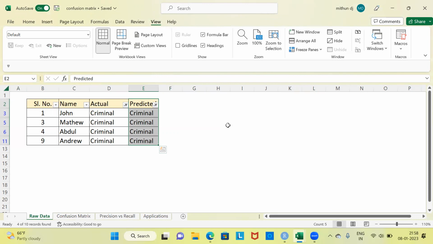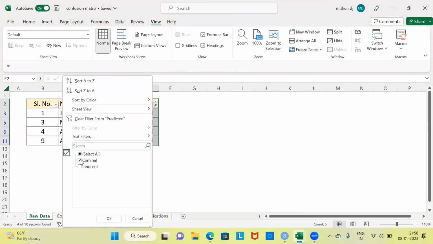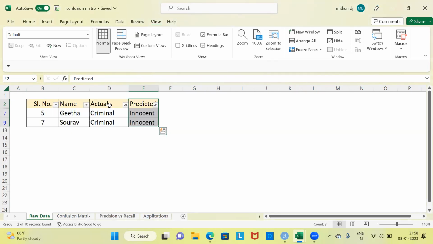Let's look at another category wherein the judge has got it wrong. Under the predicted column, I'll apply the filter, but this time, instead of choosing criminals, I will be choosing the innocent people. Please understand, here, their actual category is that they are criminals, but the judge has misclassified them as innocent people. You can clearly see here, in the case of 2 individuals, namely Geeta and Saurav, both of these are criminals, but the judge is predicting them as an innocent person. This clearly is a misclassification.